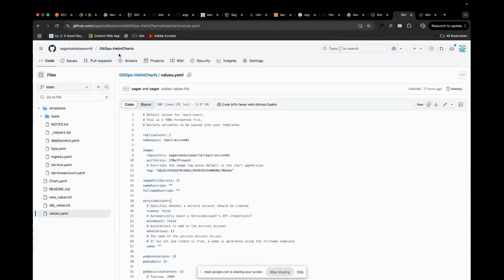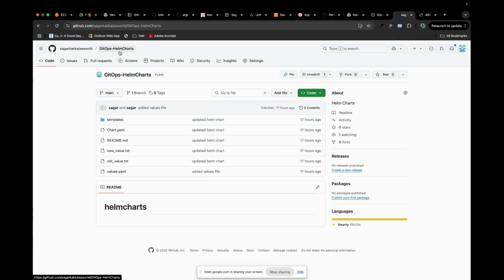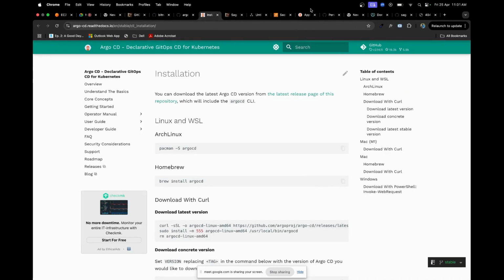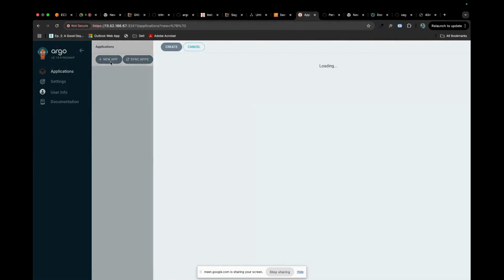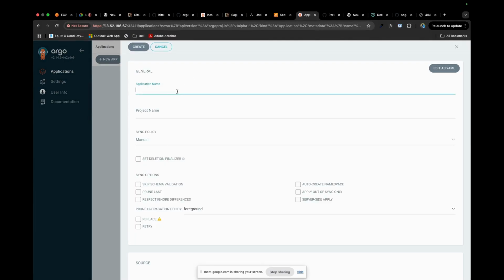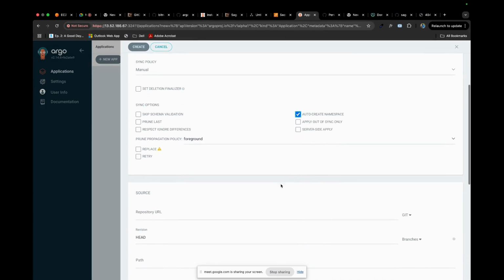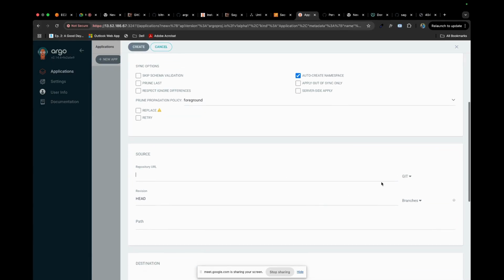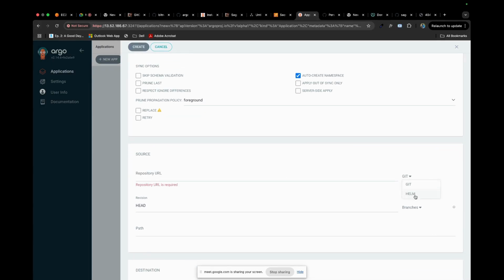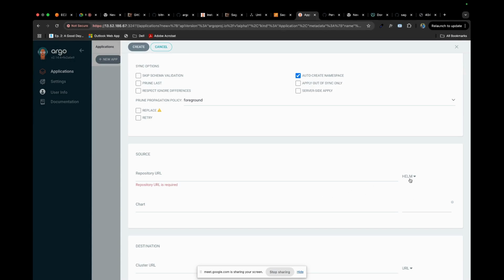I'm going to use this repo because I want to show how it works with Helm charts as well. So I'm going to our application again. New app, React Helm. Project name would be default. This is auto create namespace if we had the namespace already. And for the URL, even though it is actually Helm, I would recommend not to select Helm here because it will not work this way.